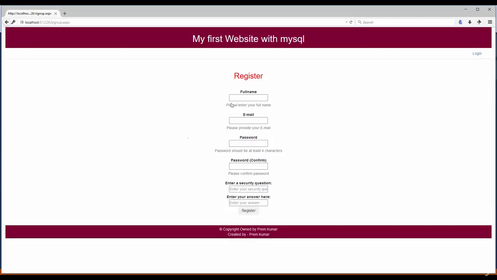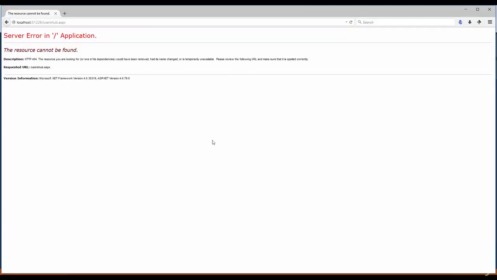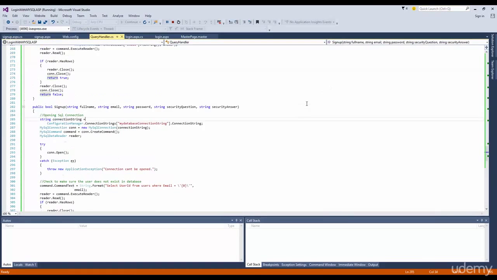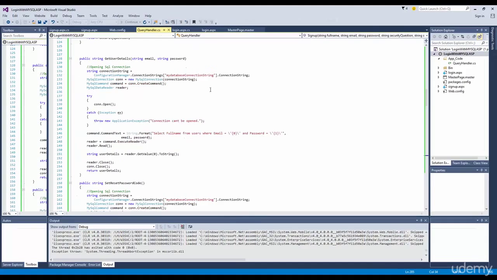So go to sign up, and now if I type my full name, I would like to type my email itself for some time, and the password will be test name. I'll hit register. It says users hub not found. So our next thing will be users hub. We will have to design a page. If the user has signed up for an ID, they must be presented with a users hub page.